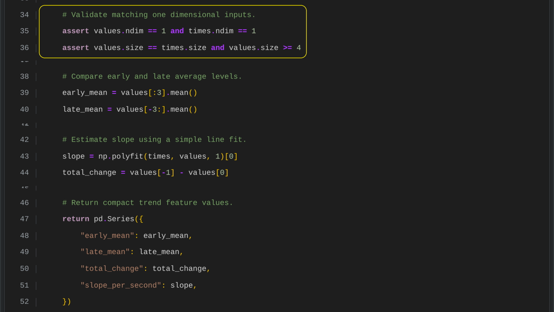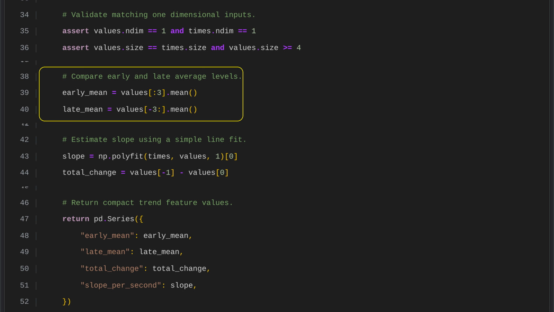formatting errors early. The code compares the signal's early and late behavior by averaging its first 3 values and its last 3 values. These 2 averages show the signal's starting level and ending level, helping reveal whether it changes over time and whether a trend is present.